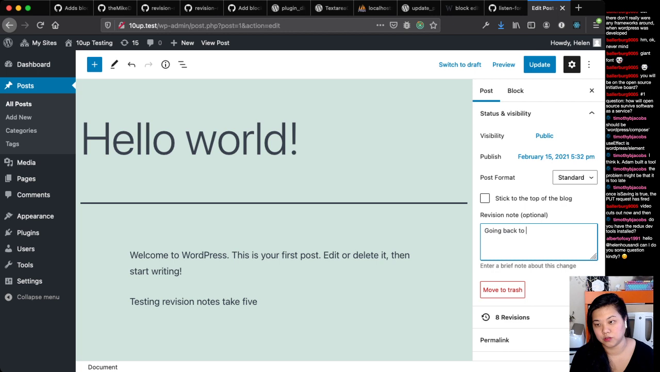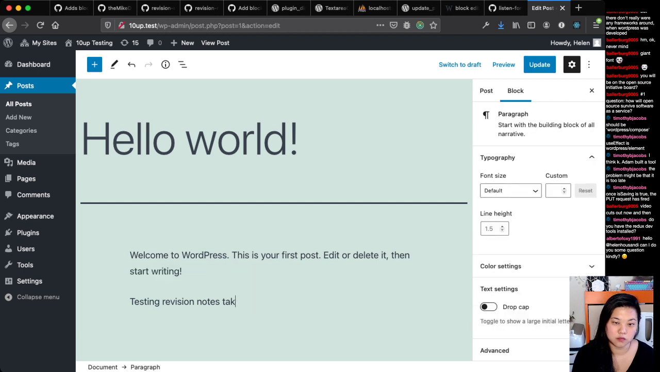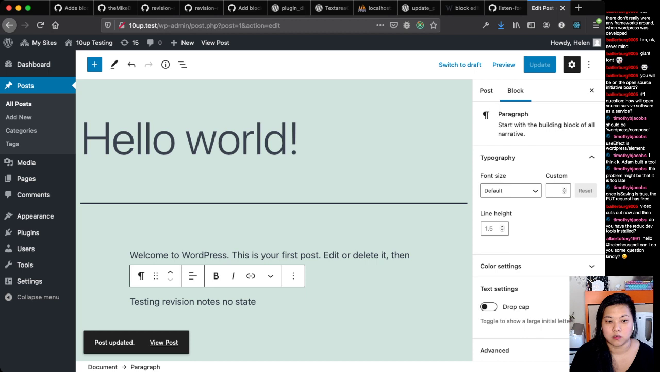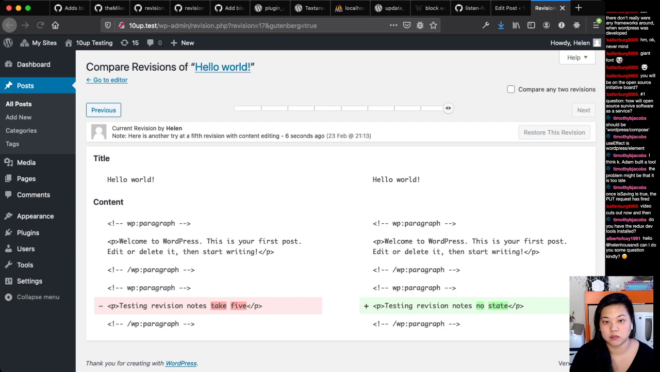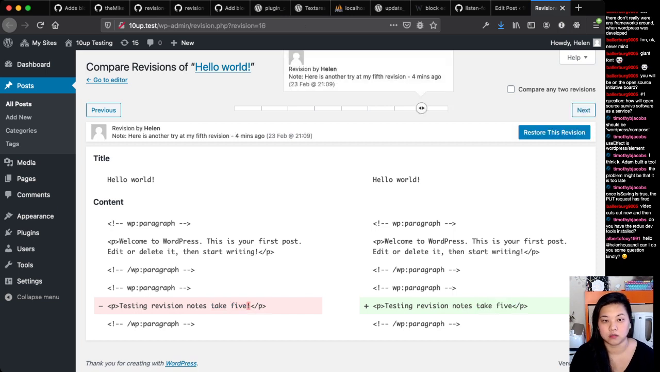Going back to just using the meta, not states. Okay. Check out our revisions. Aha. Okay, so it's already wrong. It's actually already wrong.